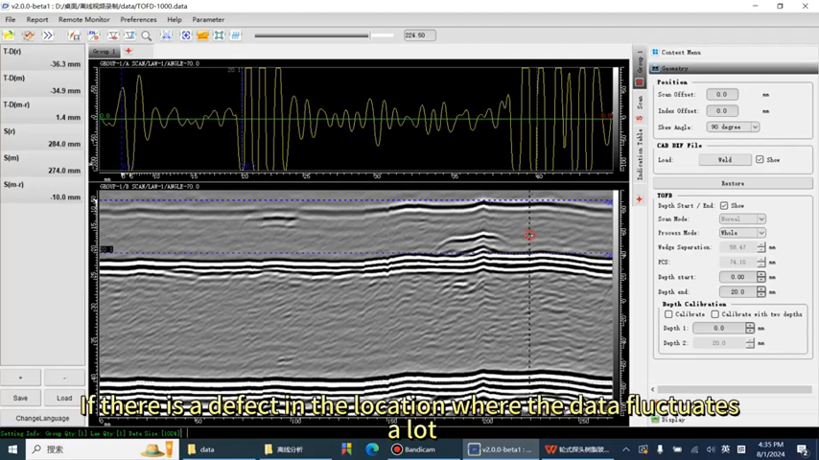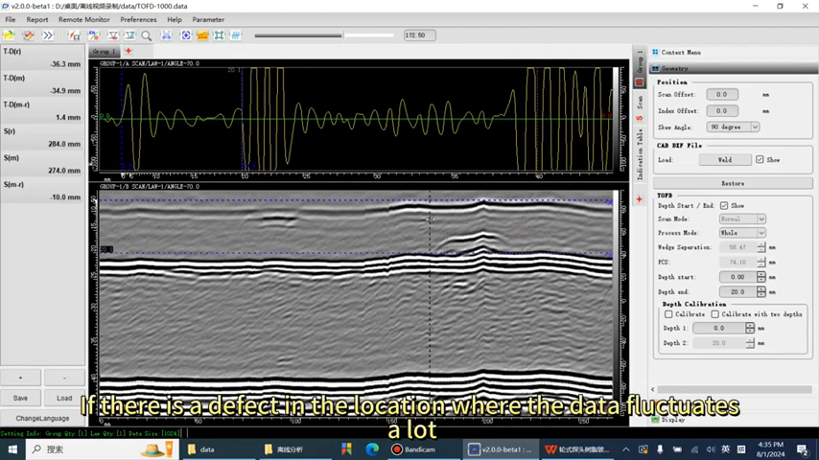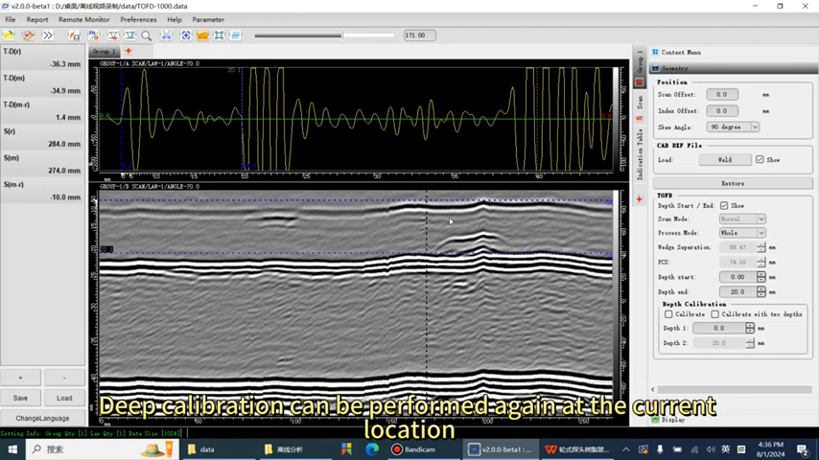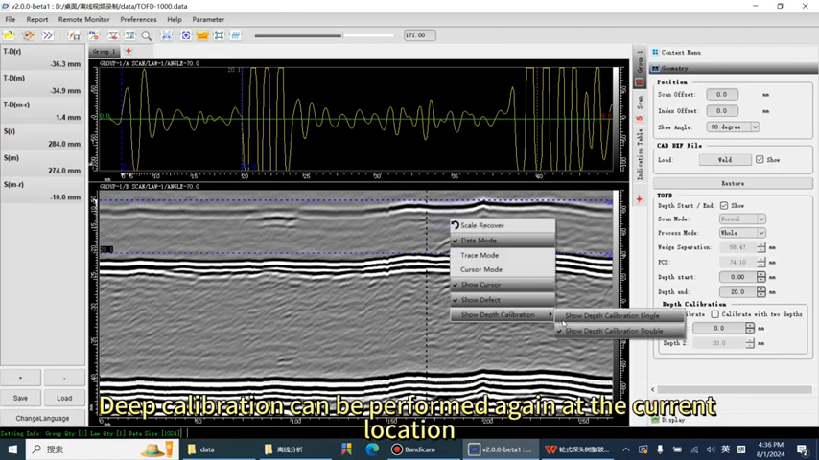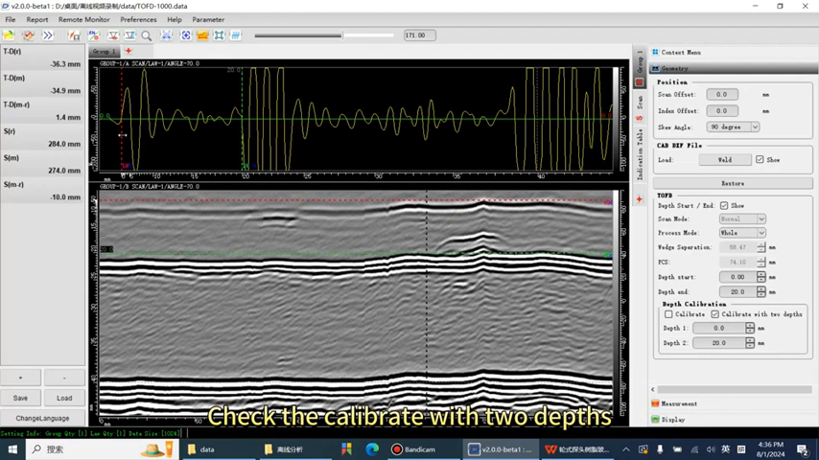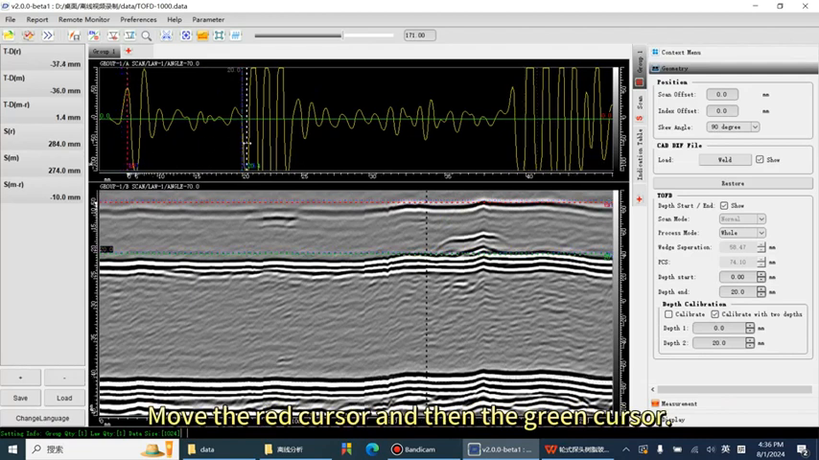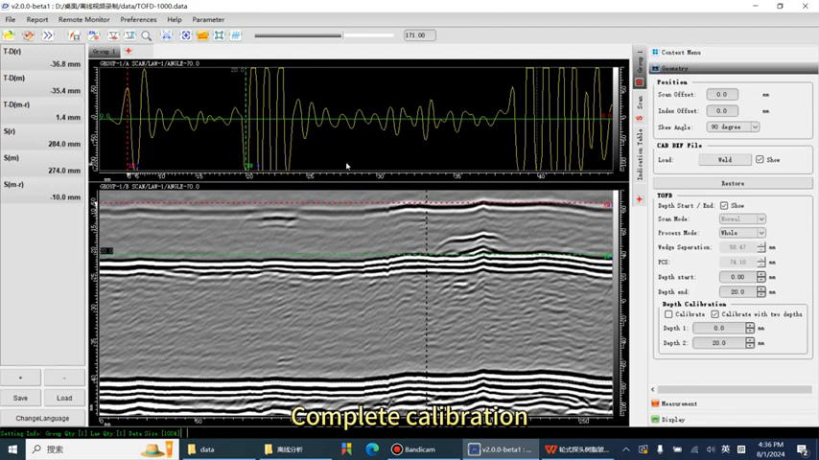If there is a defect in a location where the data fluctuates a lot, depth calibration can be performed again at the current location. Check Calibrate with two depths. Move the red cursor and then the green cursor. Complete calibration. Exit Depth Calibration Mode.